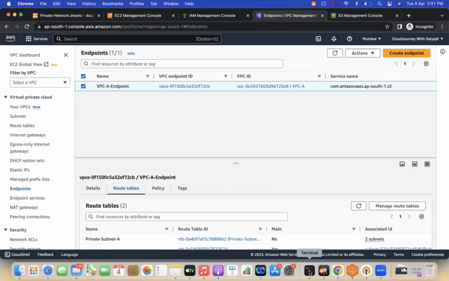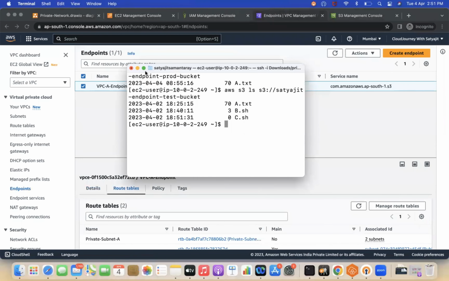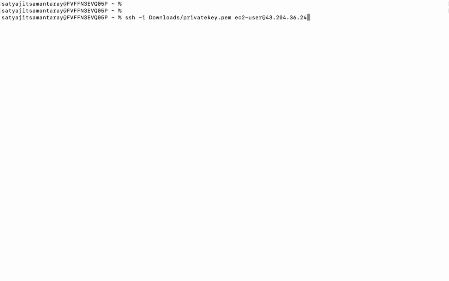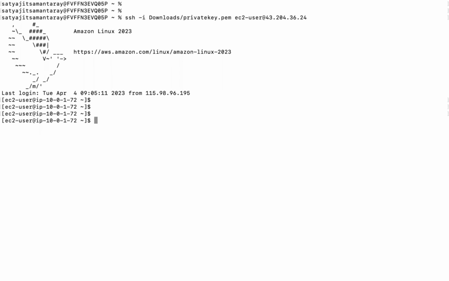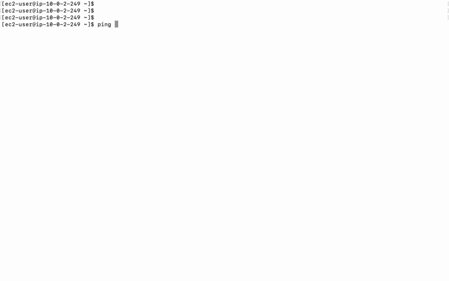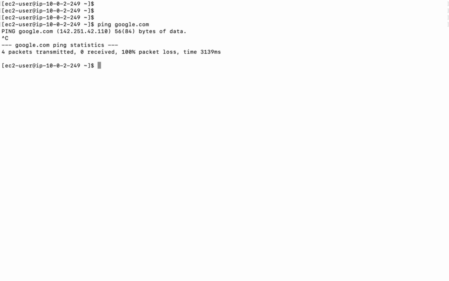Okay, so now let me log in. I already logged into the private EC2 instance, because it is 10.0.2.249. I already showed in the earlier videos how to access it. You can directly connect to the jump server, and from that jump server you can connect to the private EC2 instance. If I exit from there, this is my local machine, and this is my public EC2 server, and from there I can connect to the private EC2 server. From here, if I type google.com, it is not going to work because there is no internet, there is no NAT gateway. That's the reason the endpoint is created.